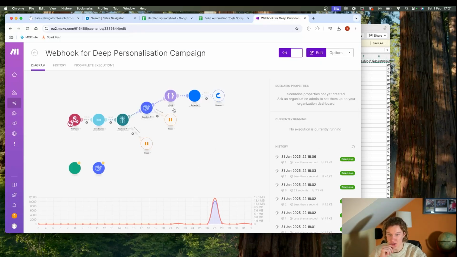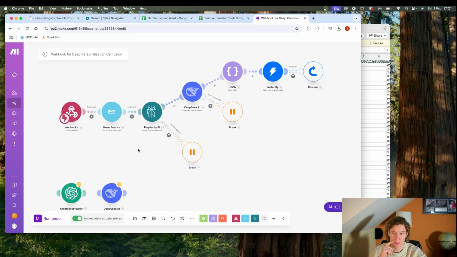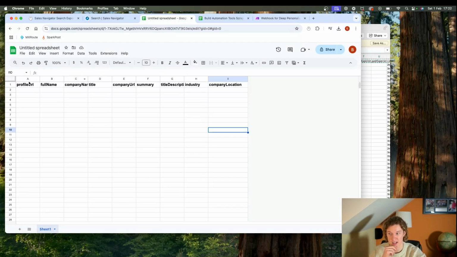Then you want to go into your webhook scenario. You'd take out Never Bounce because that's paid for. You'd probably take out Perplexity and just keep DeepSeek, and instead of doing the whole personalization of the whole email like I do now, you just do a one-line personalization based off their summary, title, description, and potentially industry.